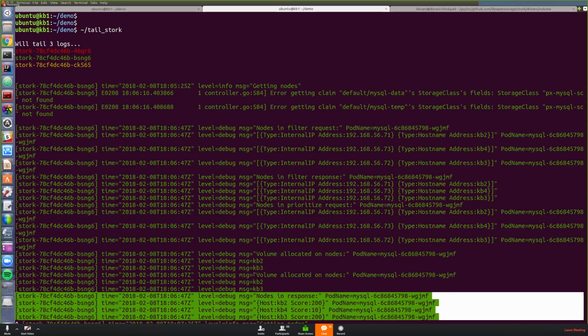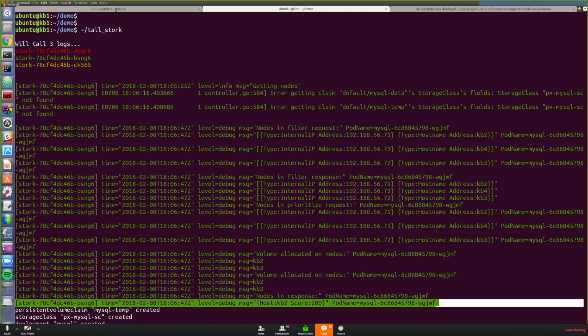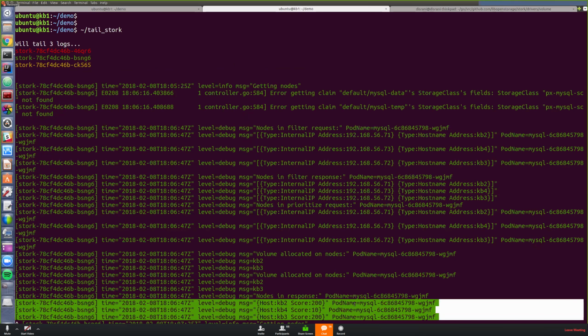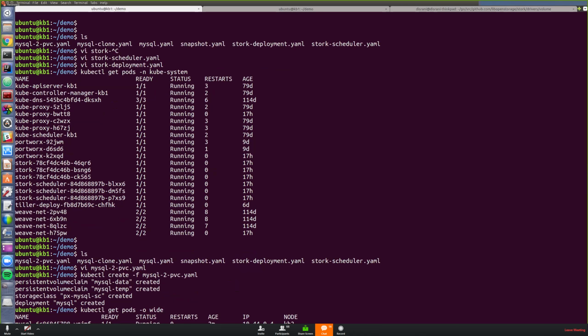So right now, for every node that has a volume, Stork increments the score by 100. And if there's no volume on that node, it gives it a default score of 10. In this case, since both KB2 and KB3 had both the volumes, it ended up giving both of them a score of 200. So what should have happened is it should have started up on either KB2 or KB3. And we can confirm that by looking at the pods, and you see that it did in fact get started on KB2.